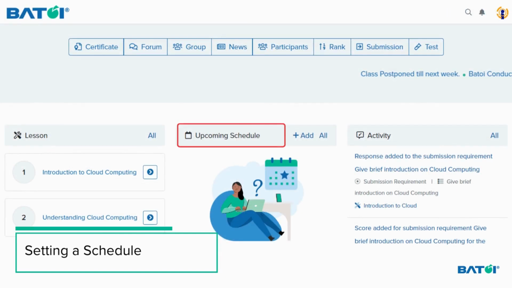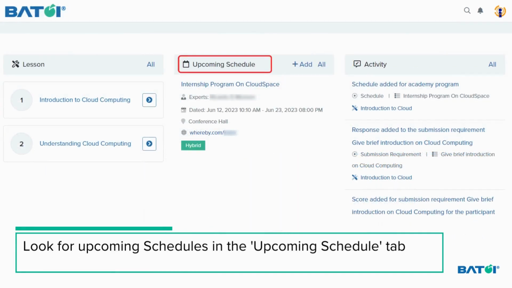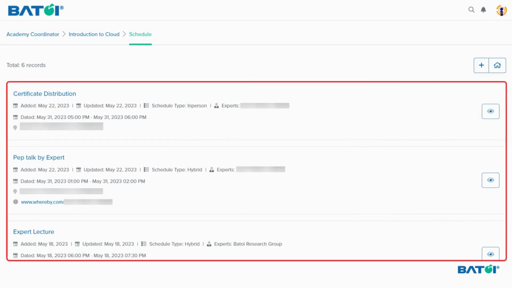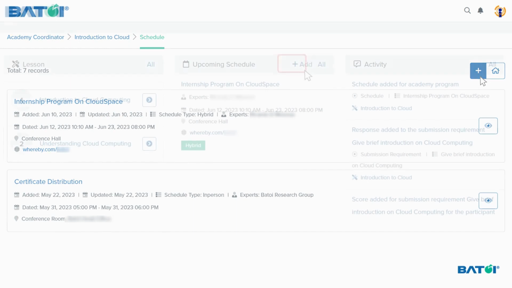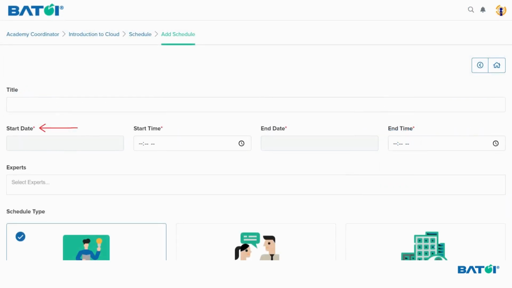Setting a schedule. The schedule provides a detailed itinerary of the program. To manage the schedule, look for upcoming schedules in the Upcoming Schedule tab within the Program Dashboard. Select All in the Schedule tab to examine the complete list of schedules. Click on Add Schedule to introduce a new schedule. To schedule a session, click on the plus button under the Upcoming Schedule tab within the Program Dashboard. Provide the title, start date, start time, end date, and end time.